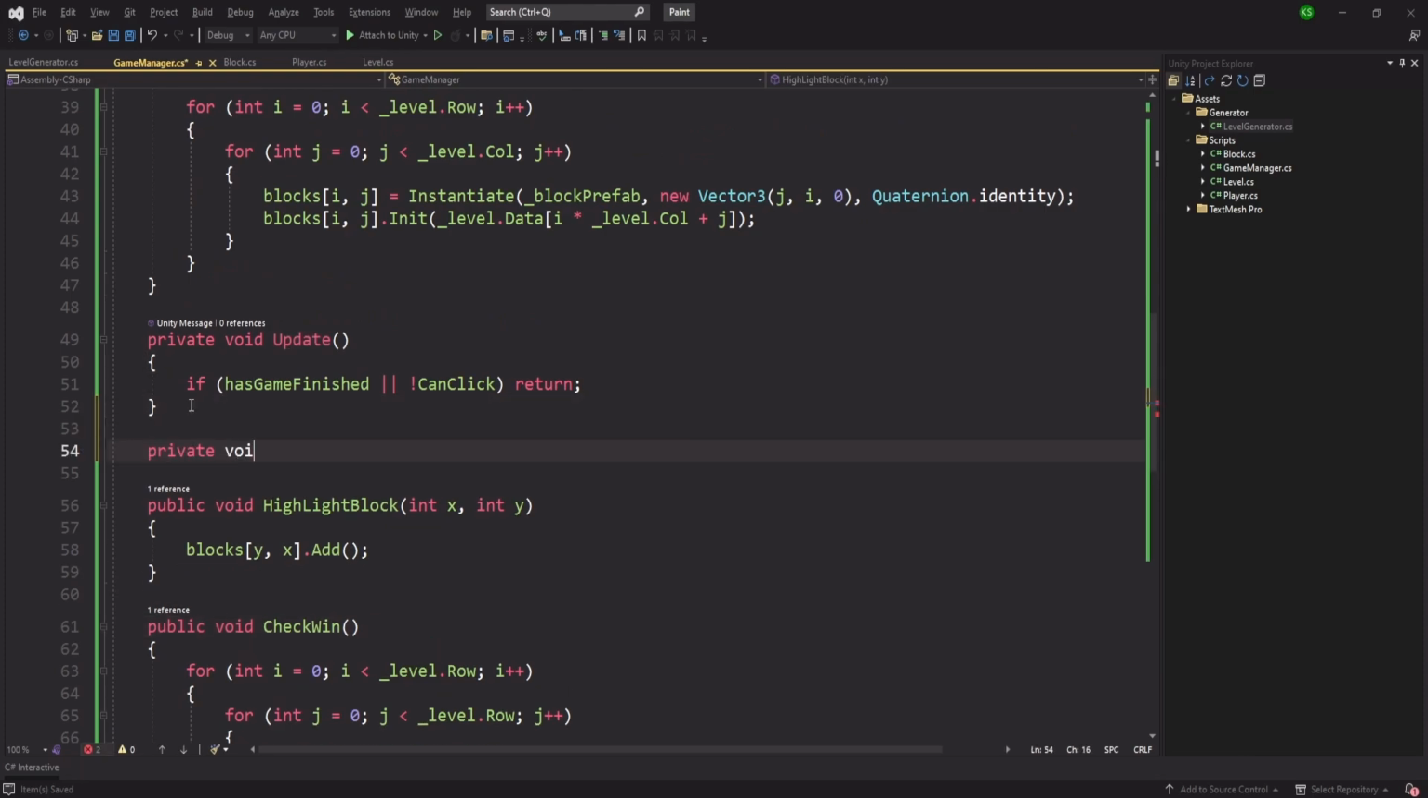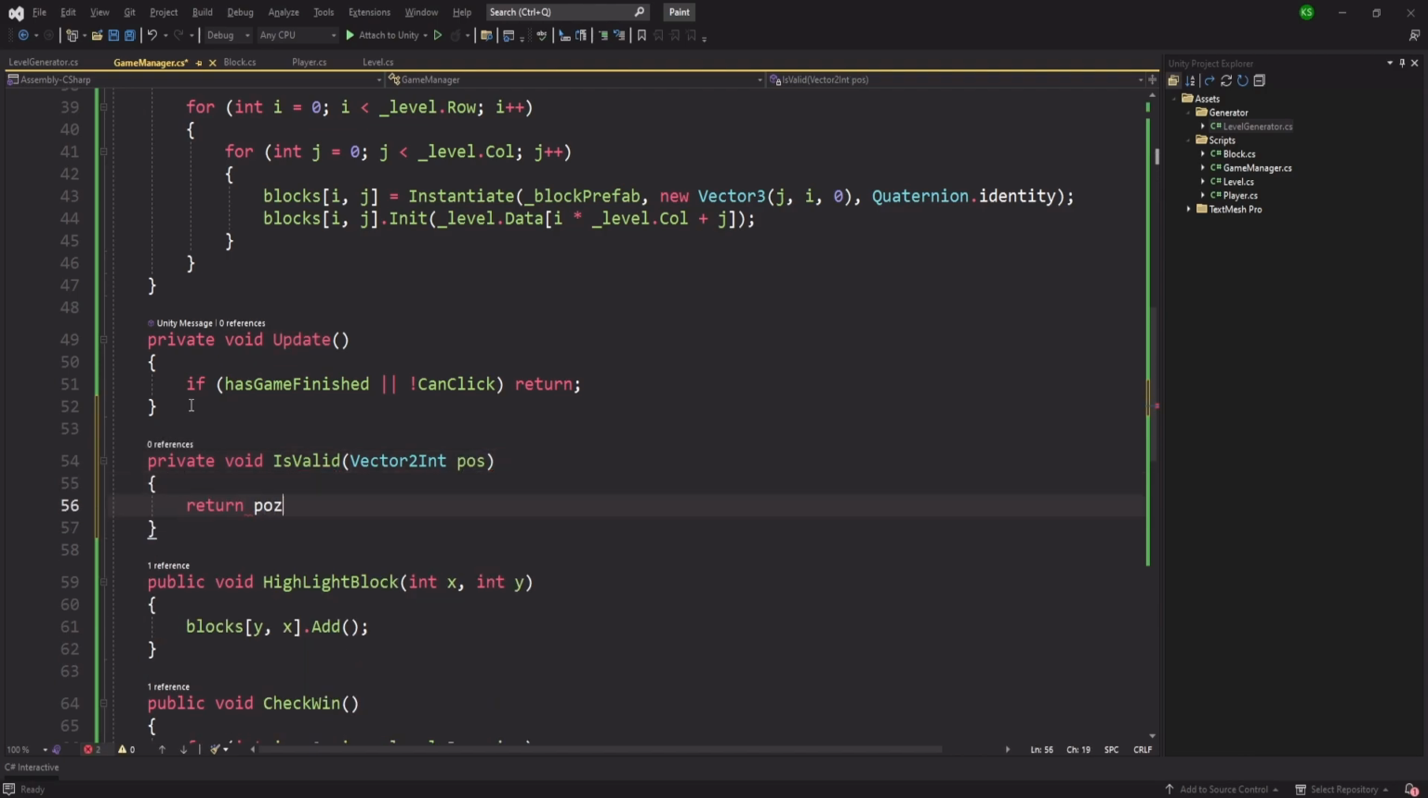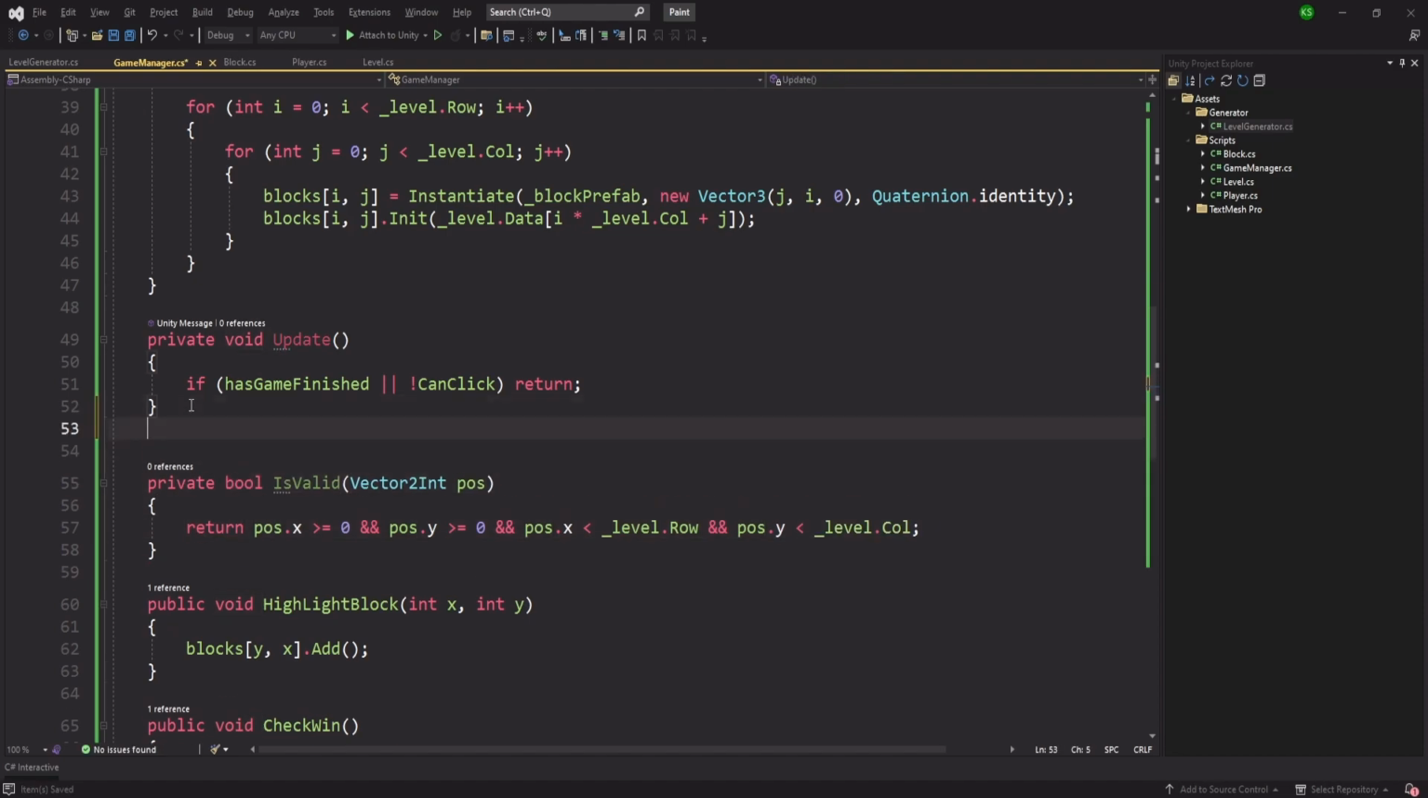So first one is going to be private void IsValid. So when a grid position is valid, and we are going to pass the Vector2Int of position, and we are going to return if pos.x is greater than or equal to 0 and pos.y is greater than or equal to 0 and pos.x is less than level.row and pos.y is less than level.col, and instead of void it is going to return a bool.